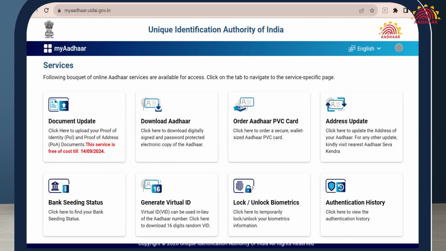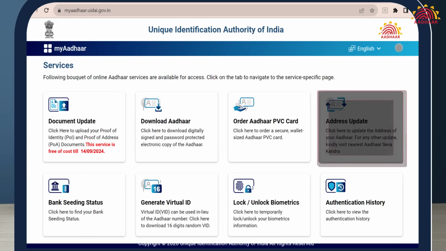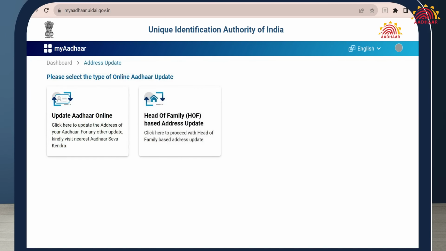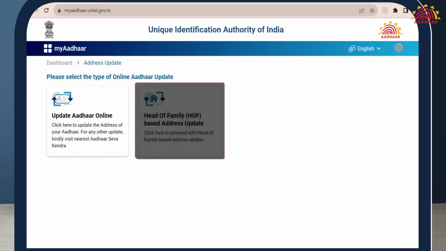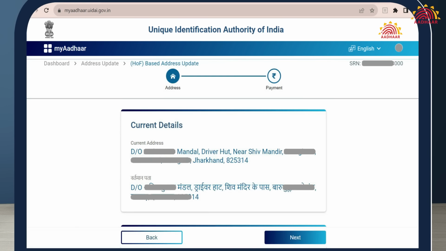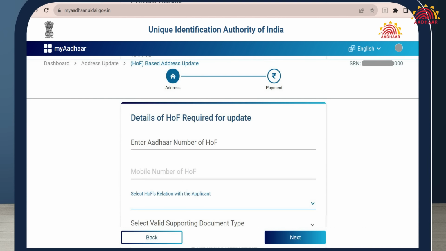Resident needs to choose Aadhaar update, seeking to update the address online. On the address update page, click on the option Head of Family-based Address Update. After you have read the workflow steps, click Next button. Applicant current address is displayed. Scroll down, you will find HOF section.